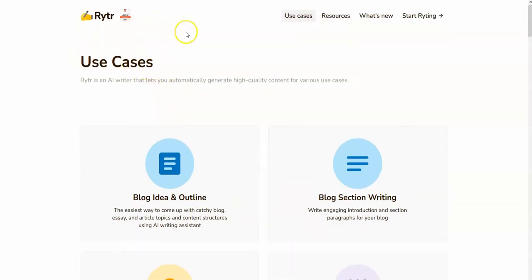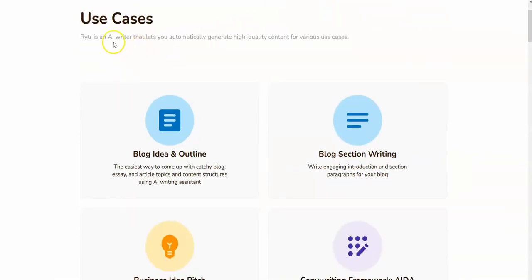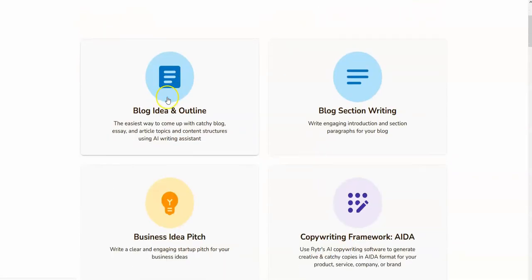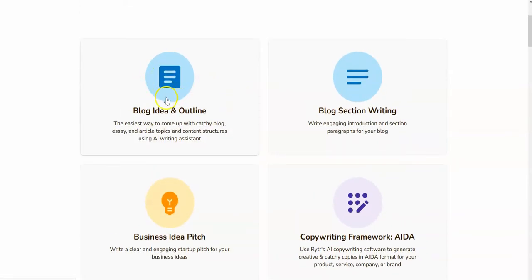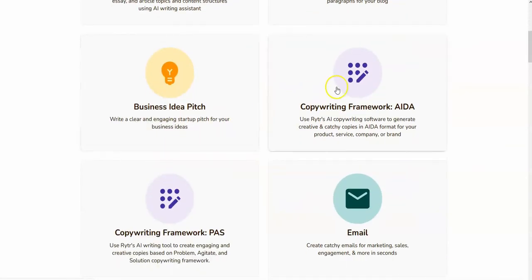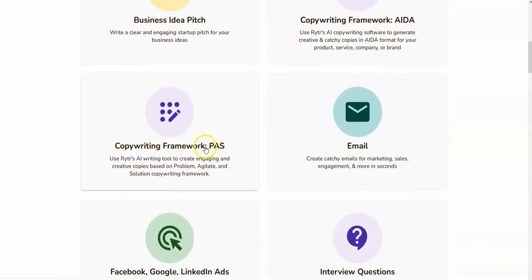We'll show you what RYTR is all about. Okay, so the first thing you want to use in RYTR once you get signed in, we're going to talk about the resources and kind of some real nitty-gritty details about using RYTR. Right now I just want to introduce you to the cases. Now, the cases are the types of situations that they're making available with preset situations for you to create content. So we got blog ideas outline, blog section writing, business idea pitch, copywriting framework AIDA, and copywriting framework PAS.